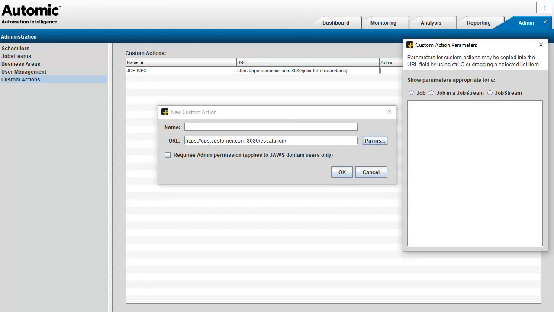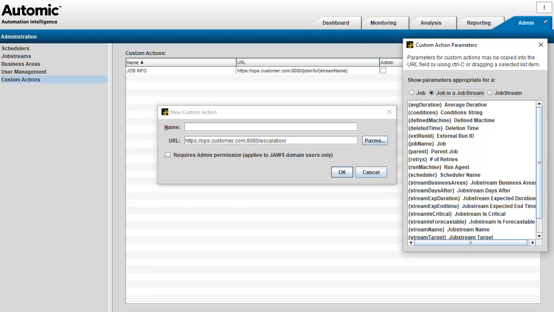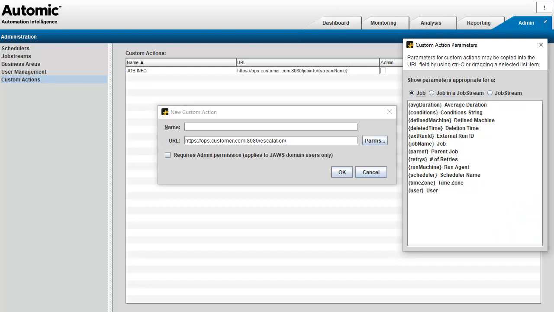Let's consider the other categories. These parameters are associated to jobs within a job stream. So you could use the stream name parameter and then build your web logic around the target agent, the job name, the parent job, the run ID, and much more. The job parameters are more or less the same, except they target individual jobs irrespective of their parentage.